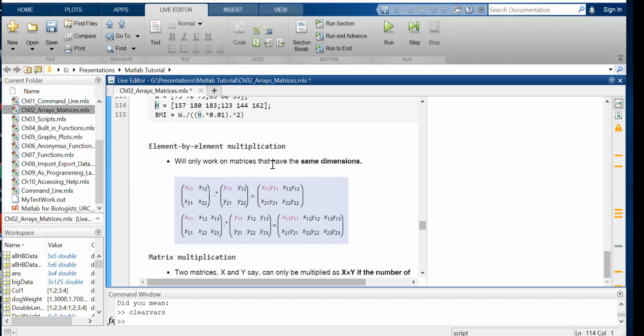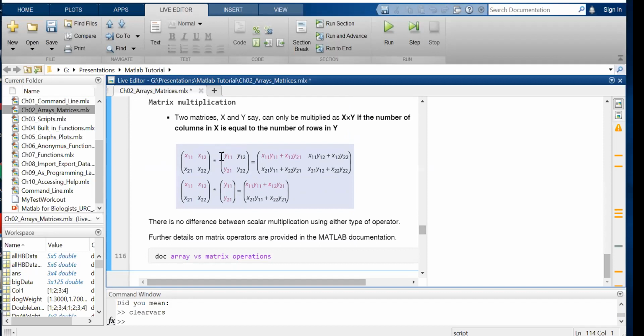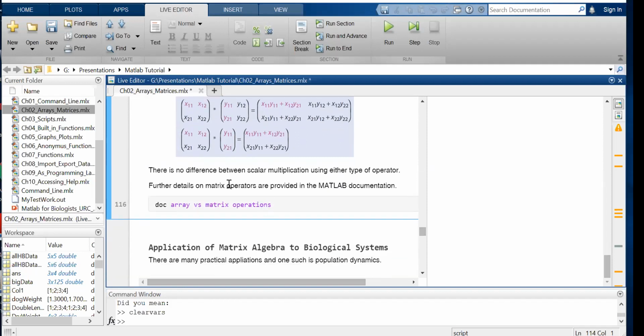And this is the element by element multiplication for the matrices. And this is the matrix multiplication. I'm not going to do it here because it is linear algebra. This is actually the same thing that I explained with the graph. Matrix into matrix. If you need more information, this is the command you can run to get the operations.